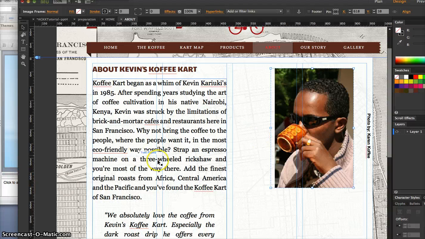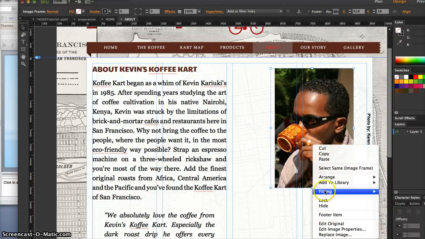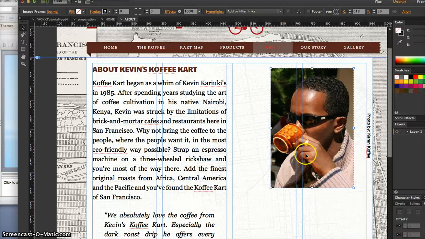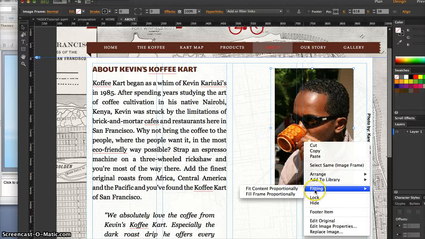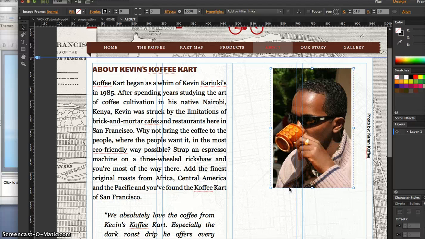Actually, at this point, we can look at that fitting again. Fill frame proportionately, and you see how it filled it proportionately, or how it gives me a little more space in this box. If I wanted to fit content proportionately, it'll take my content and just center it and fill it in that box, the entire image. So that's really what that does.